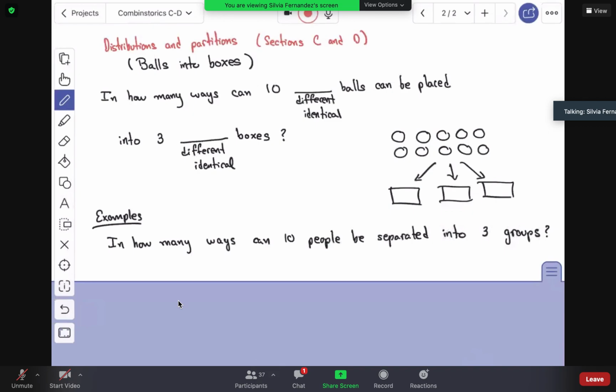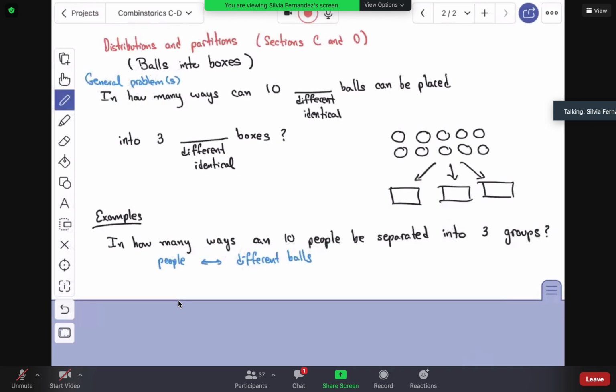So in this case, you can think of the people assigned to different balls, to fit it into the general problem. So I'm going to say this is my general problem, or problems, because you have variations depending on whether you use different or identical. And you have the groups as identical boxes.